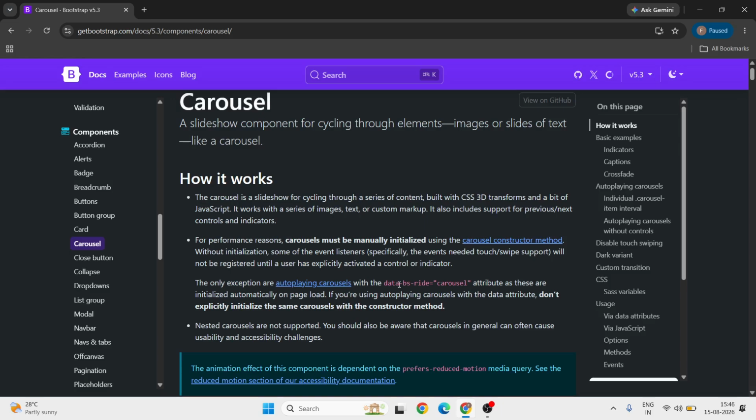In today's video, we are going to learn about Bootstrap Carousel. We will understand what a carousel is, why we use it, where we can use it, and we will also look at a practical example from the Bootstrap documentation. So let's get started.